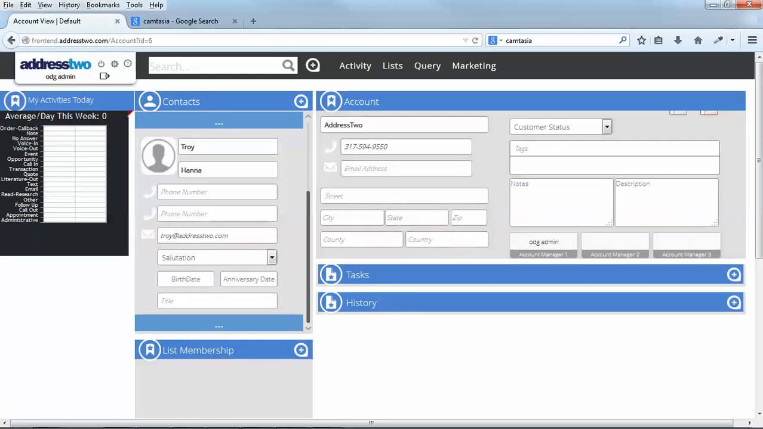Anytime I want to add a new piece of data, I look for the plus button in the upper right-hand corner of some of the boxes. I can add a new list membership, I can add new tasks and new history.